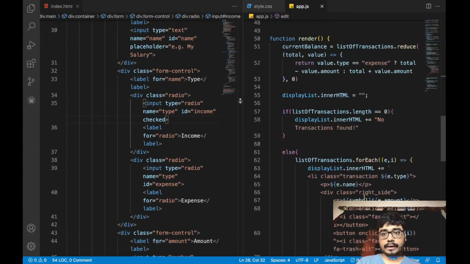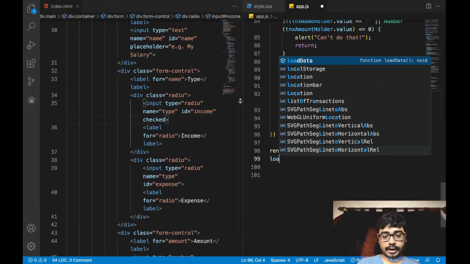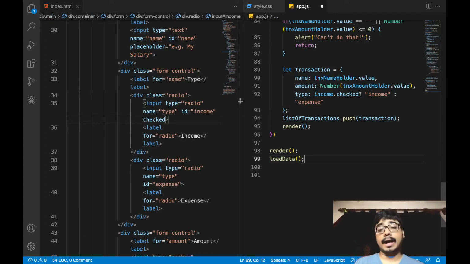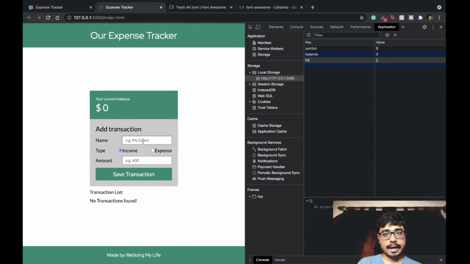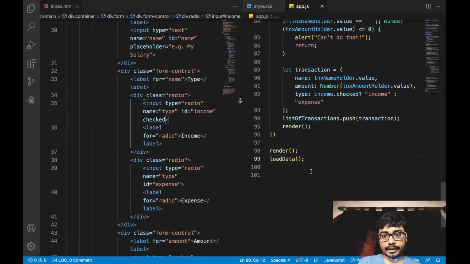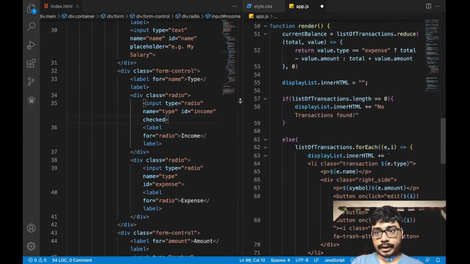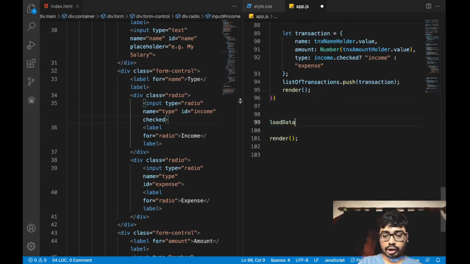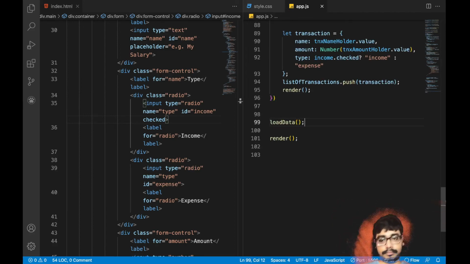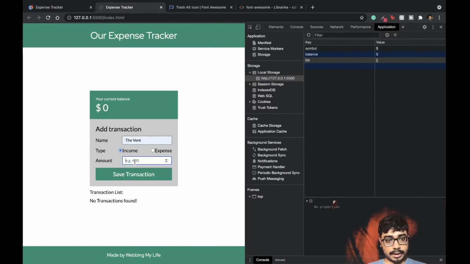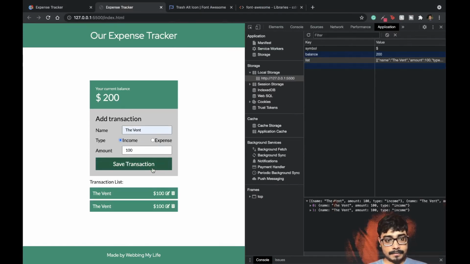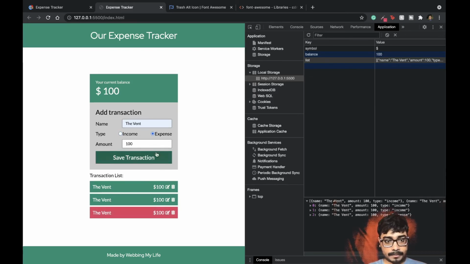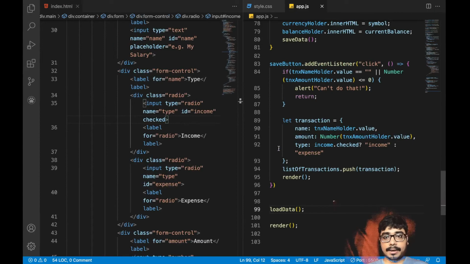So no transactions found. So we will first load the data after the render. Let's just refresh, and next time the data will be loaded. Okay, we are loading the data, and in the render we are, I guess, saving the data. So before saving we need to see if there is previous data or not. So load data. So adding a new transaction. Okay, two transactions added. Let's just add one expense, and let's see if we refresh the page, everything is loaded up, and we need to clear the values before rendering.